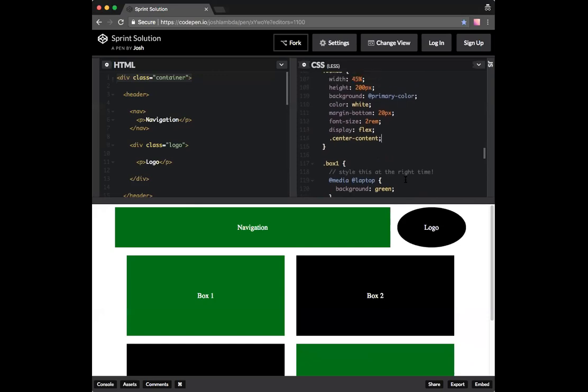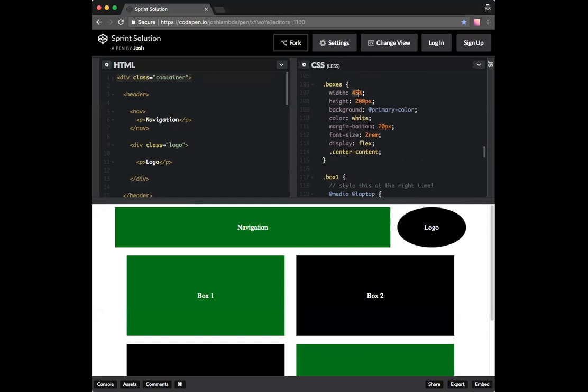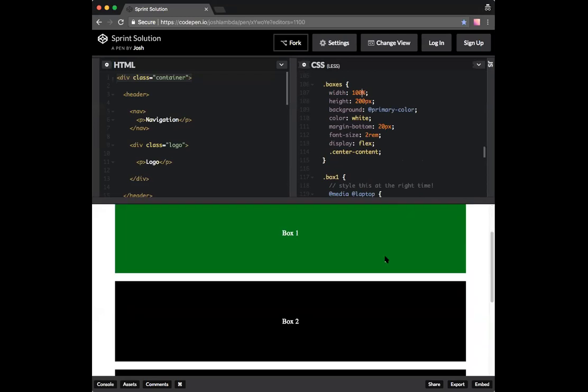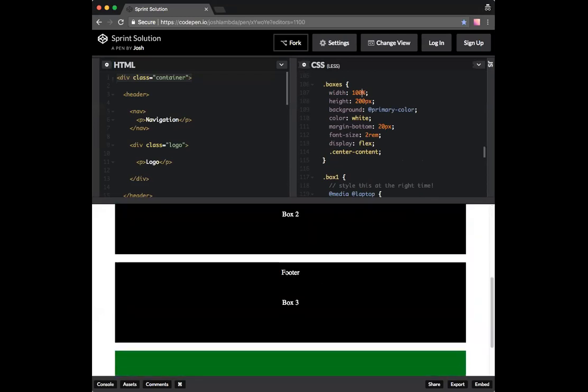Okay. So obviously we have our 45% on our boxes. We can simply change that to 100% to achieve this goal. But if you did it, you'll notice that footer popped up.